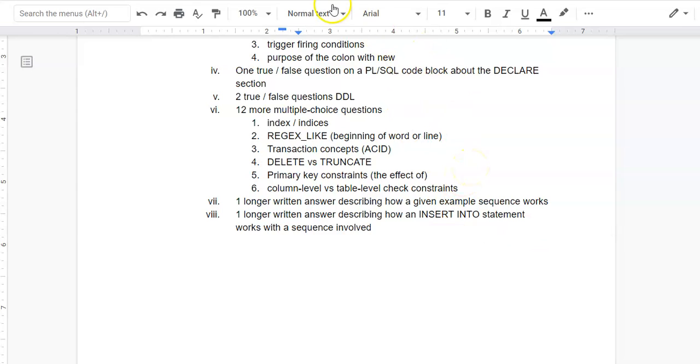Let's see, what's the next part? Some more multiple choice questions. There's some questions on the index feature and indices. Some on transaction concepts. There are a few questions on transaction concepts, ACID. So what's atomicity? Let's see if I remember them: consistency, isolation, and durability. Making sure you know what describes what when it's described. Is that an example of atomicity, or is it durability? There's a few questions on that.